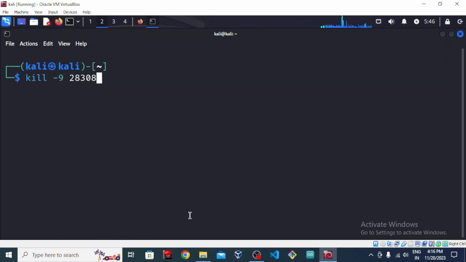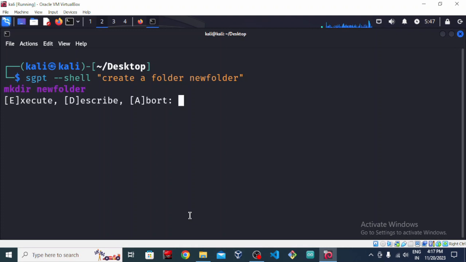So first of all, what I'll do is I'll just move myself to desktop, and from here I wanted to create a new directory, right? A new folder. So I'll go back again to my SGPT, and from here I'll say create a folder, name the folder as a new folder maybe. I type enter over here, and let's see if it does.